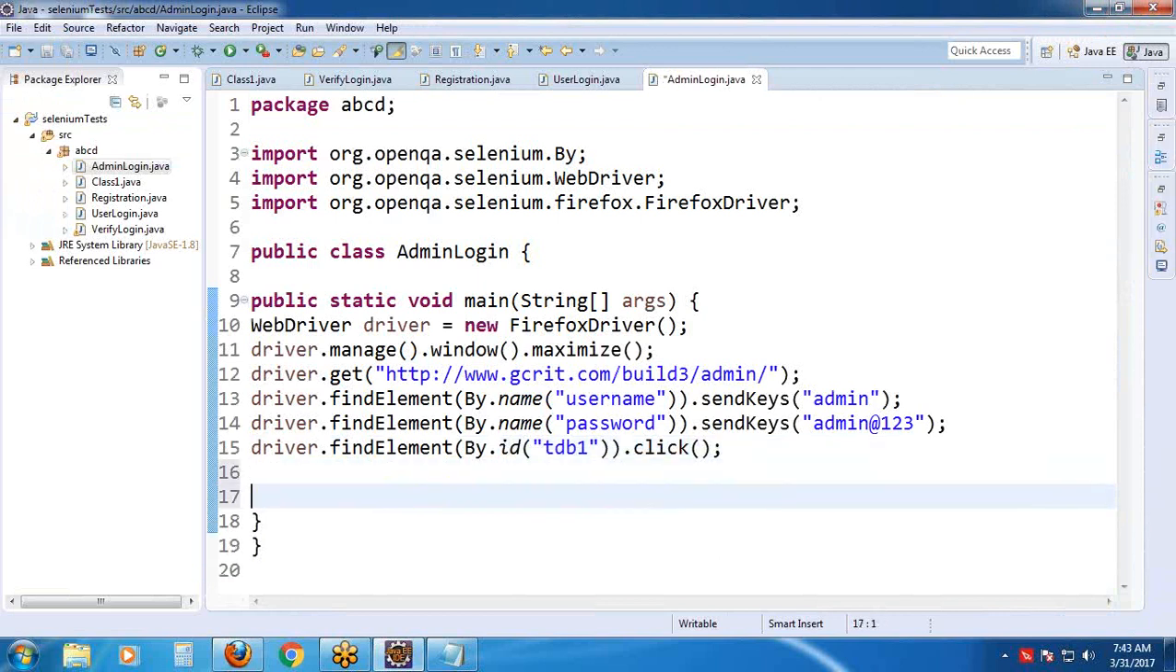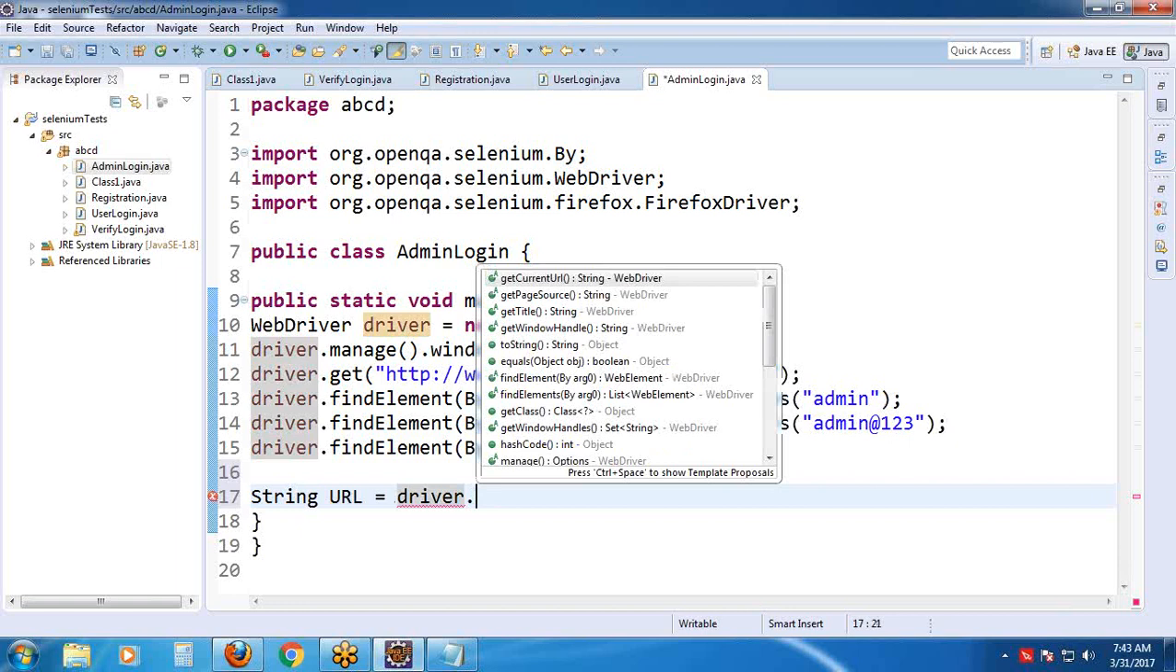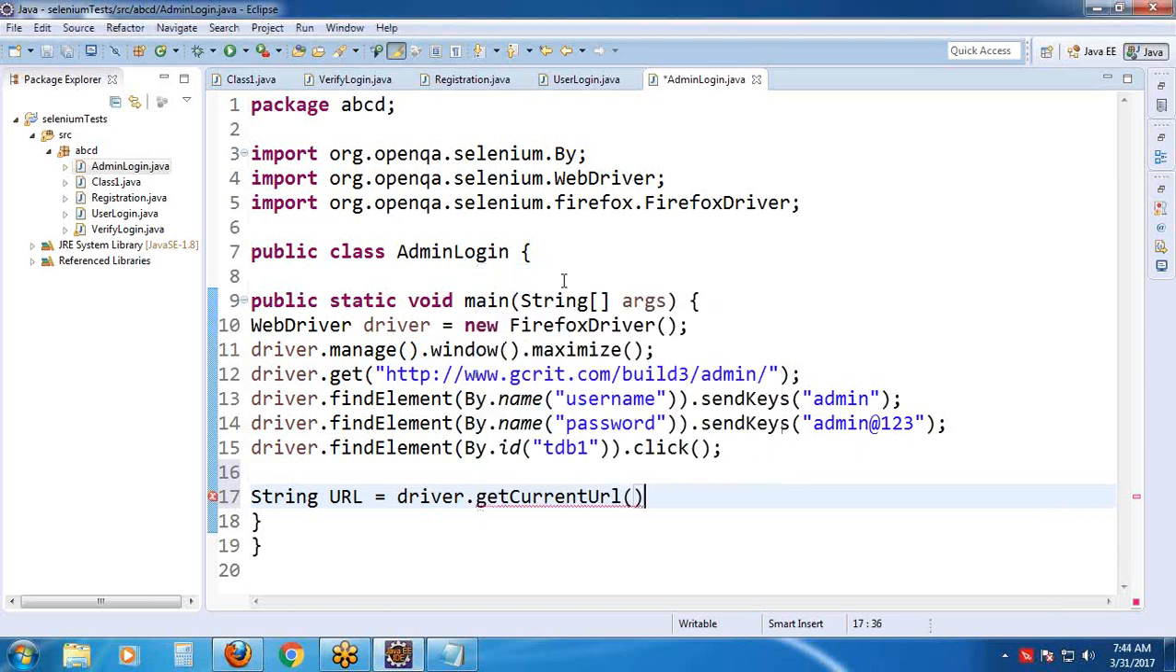Next, insert the verification point. Before that, you can capture and compare in a single statement. Earlier we did that. This time, in order to increase clarity and readability, first capture the current URL, then compare. URL type is String, not integer. String URL equal to driver dot get current URL.